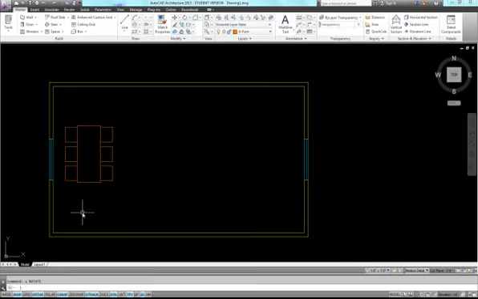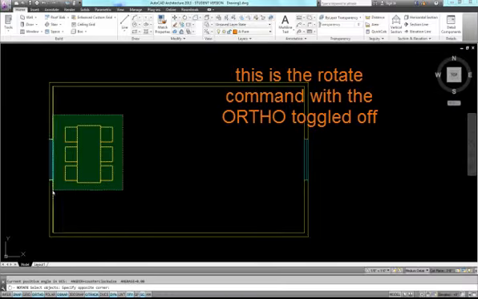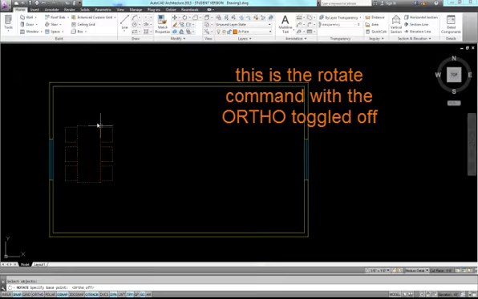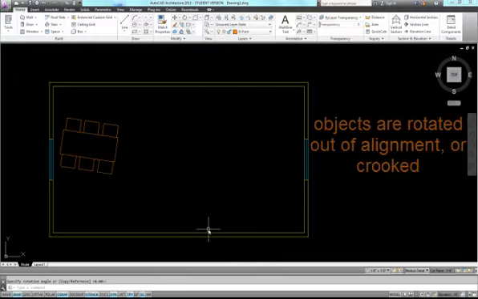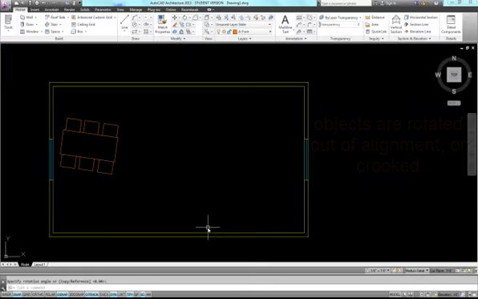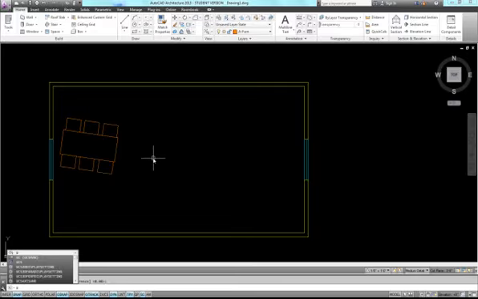Here's what happens if you start the rotate command and your ortho is not turned on. This works well if you're trying to set or rotate your objects obliquely, but if you're trying to rotate them in an X or Y direction, this is no good. Enter is undo.